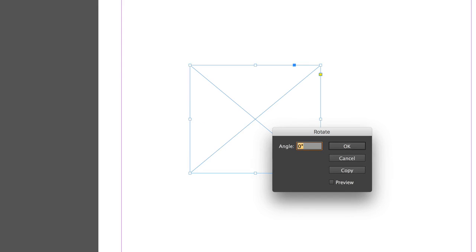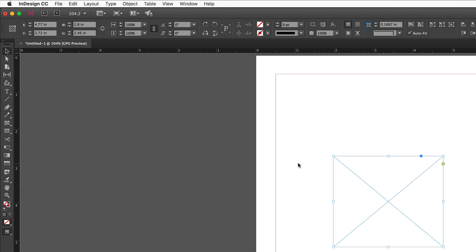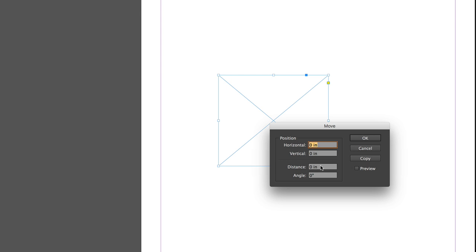I'll undo that. If I want to affect the attributes of the rotation, I'll Option or Alt click on the rotation icon, and it will open up my rotate angle window. If I want to move this object with more options, I'll Option or Alt click on X or Y, and I'll have my move window. Here I can change my distance and angle of my move as well.